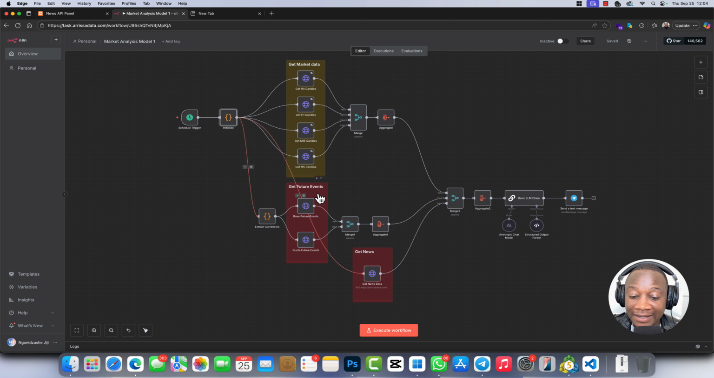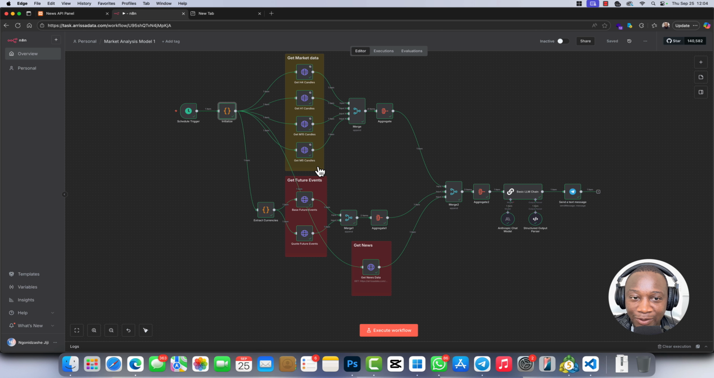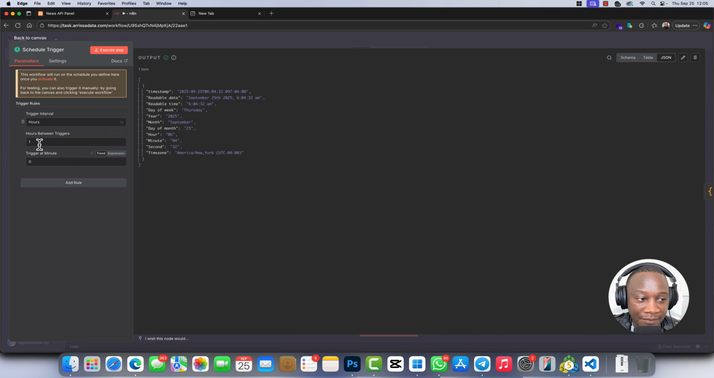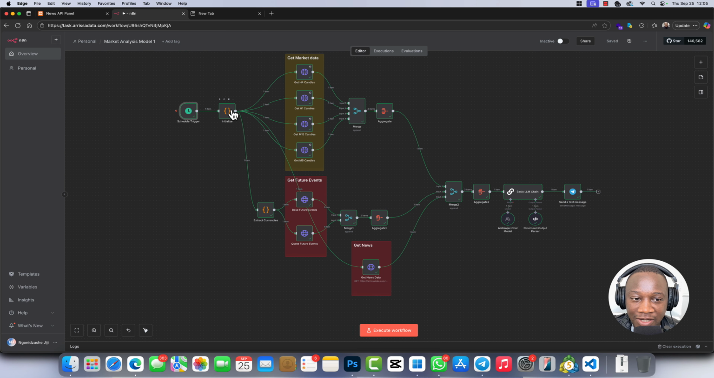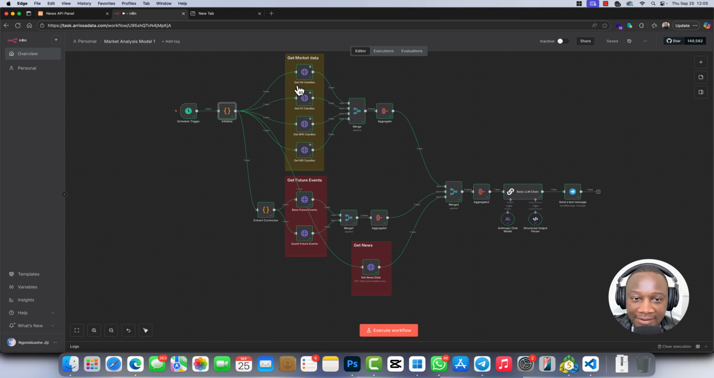Before we go any further, let us test this workflow. All right, so you see what just happened there. Our workflow executed correctly. So let me show you exactly what this model is doing. The first thing is it's triggered to run every hour. So every hour it's going to trigger and run, and then it will go into this initialize. We just want to return the symbol, which is XAUUSD.